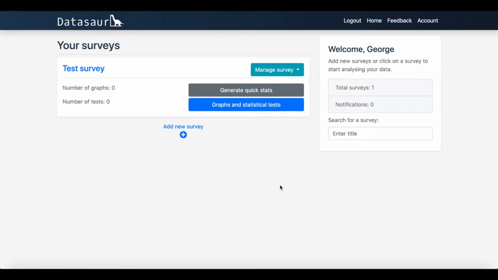This is the user homepage where all of your surveys are displayed. This is our survey that we have just created, and we can see that we currently have no graphs or statistical tests for this survey. We're able to go straight to creating graphs and statistical tests, but let's first view some quick stats on our data.